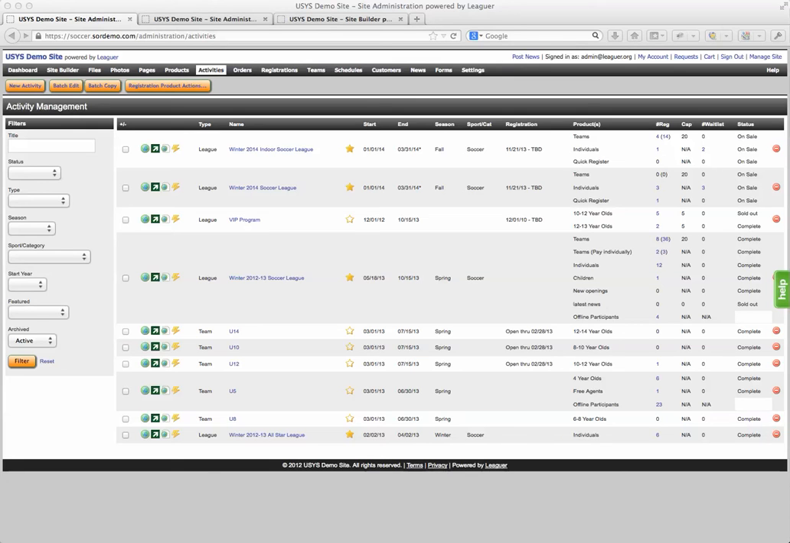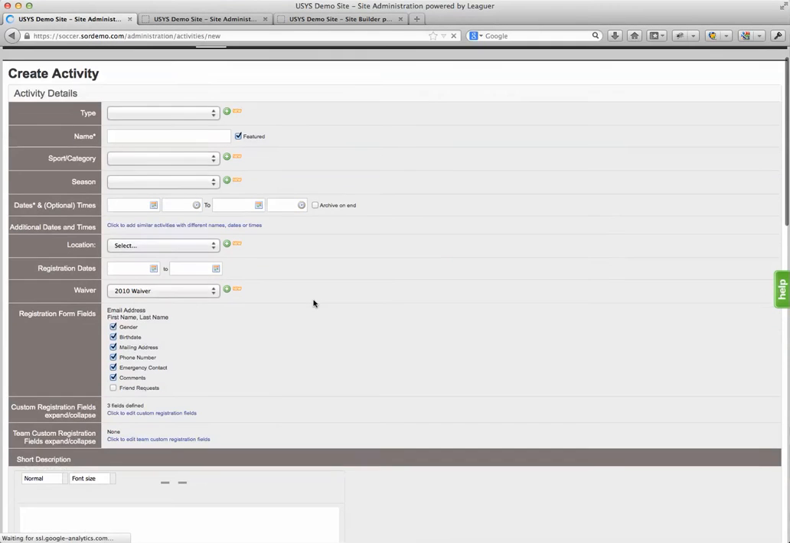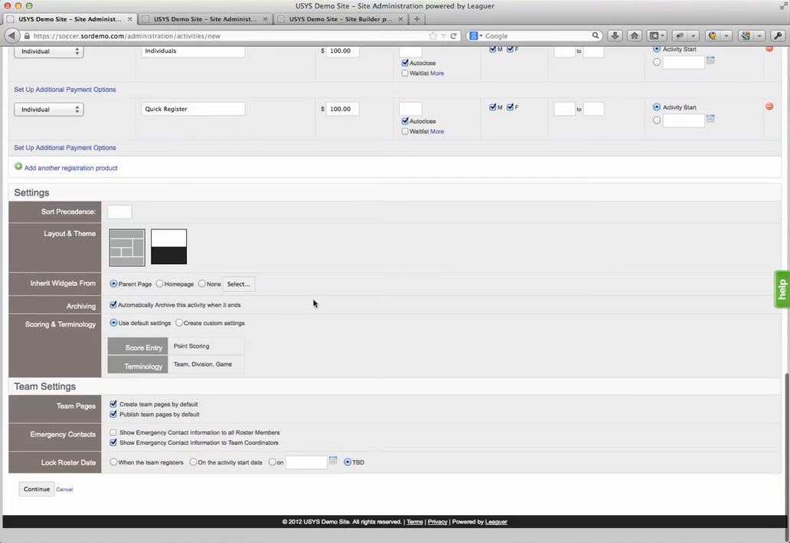Okay, so in this video we're going to go through the team page basics and managing teams in the administrative area. First thing we want to look at though is starting with activities. So if you're in a new activity screen and you go into it, there's some settings down at the bottom, all the way down here, and it's team settings.